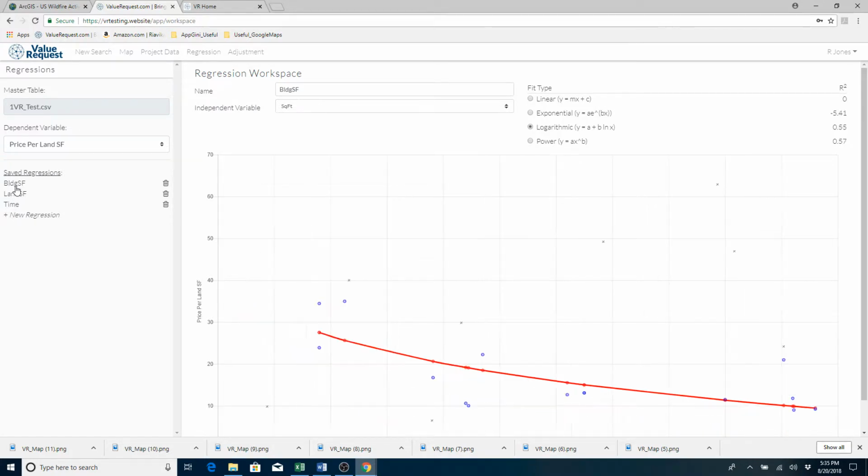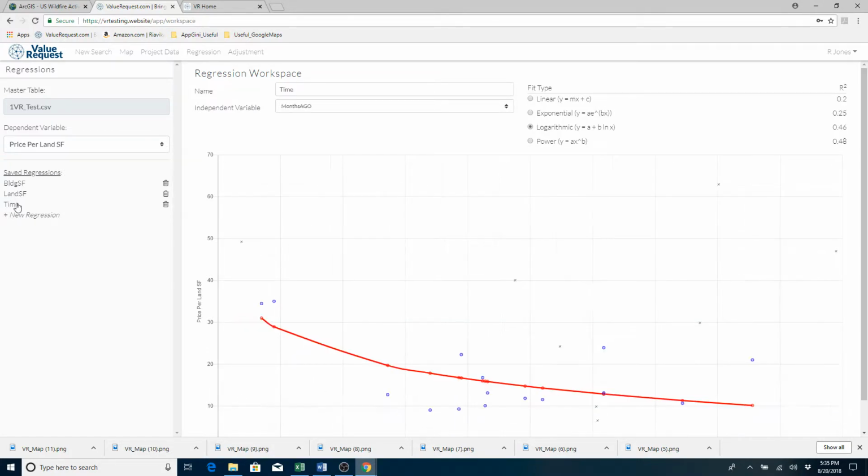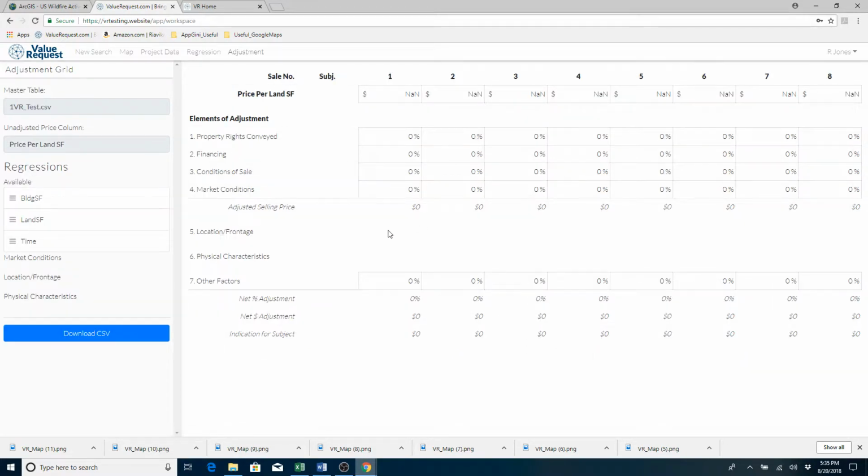I mean, we're at 0.84. The building square foot's almost at 0.6. The land is at almost 0.5. So we're just going to move on to the adjustment table. So I've tried this a number of times. This is correct. It's showing me the correct one.